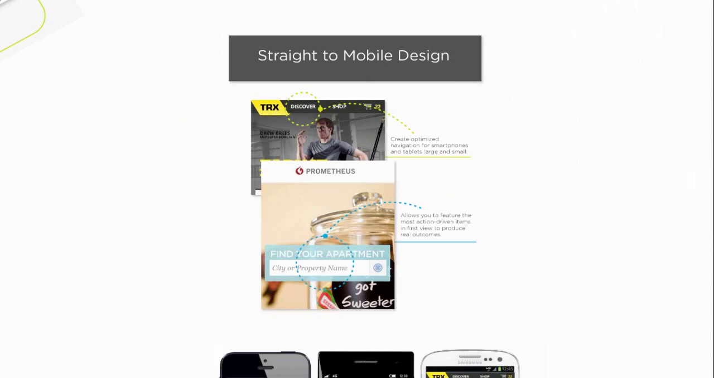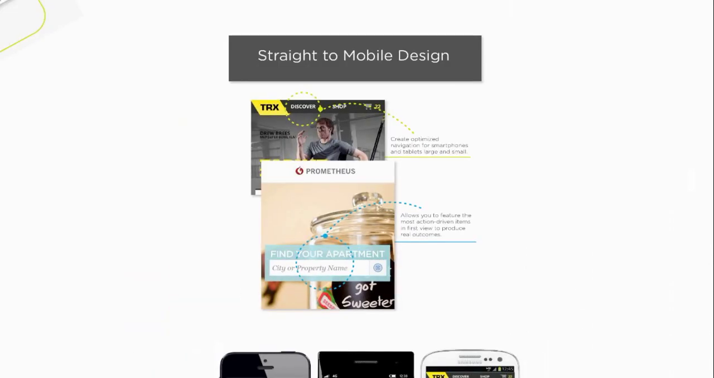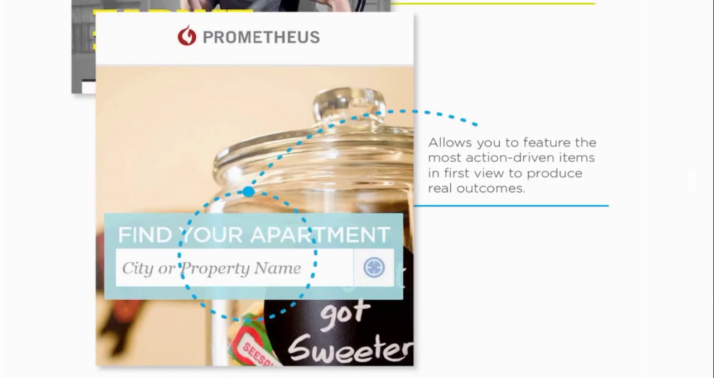In the situation with TRX, they have lots of different options on their desktop. We sat back and decided and discussed and discovered the biggest purpose and the biggest reason. And we chose just two simple navigations. So let me pull back. Discover and shop. With straight to mobile, you're catering to your audience.